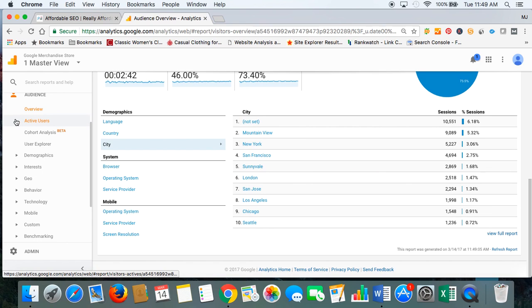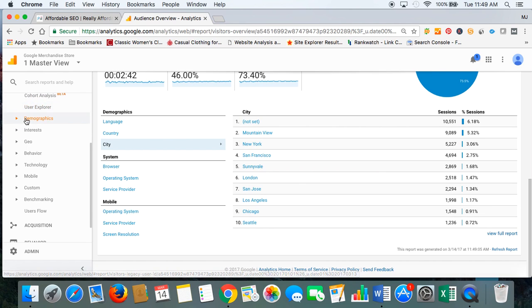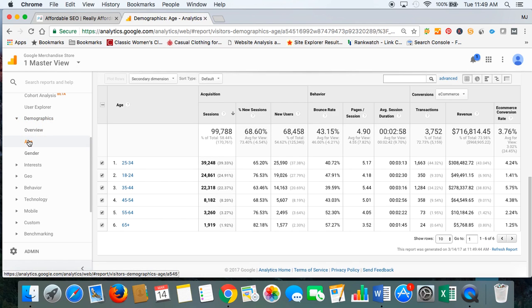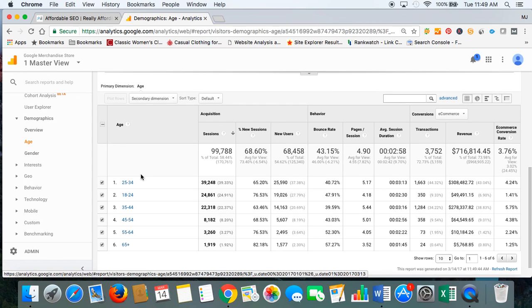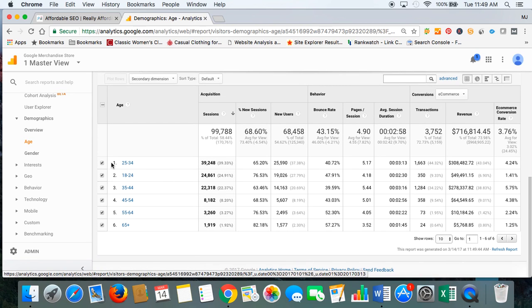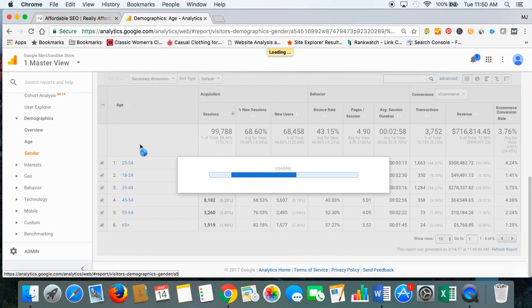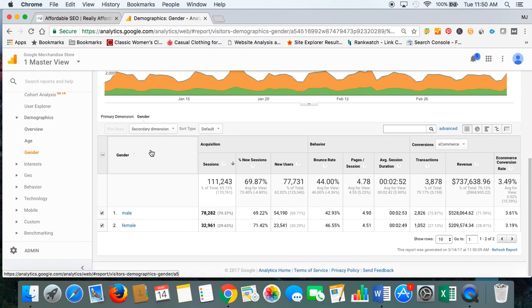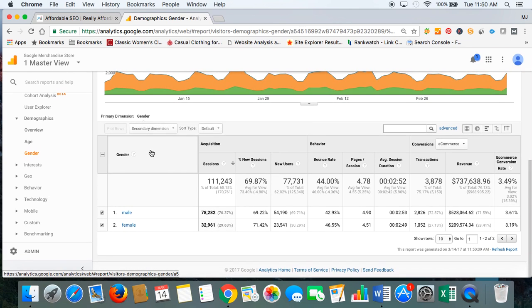If you go to the left-hand side, this is where you can do some pretty cool reports. Demographics is going to show you everything from age of your customers. This can help you when you're trying to figure out your target market or your advertising sweet spot. For Google Merchandise Store, they're clearly getting a lot of people in the 25-34 market and a lot in the 18 to 24 market, so they might want to skew their language a little bit younger. You can look at the gender of your visitors, and you see a lot more males are coming to the site than females, so they might want to skew their advertising toward younger males.